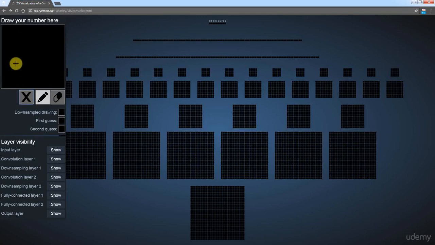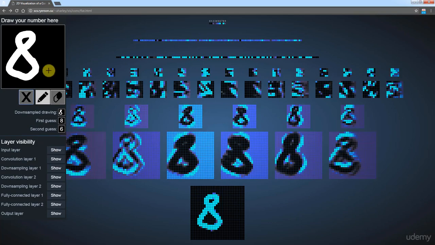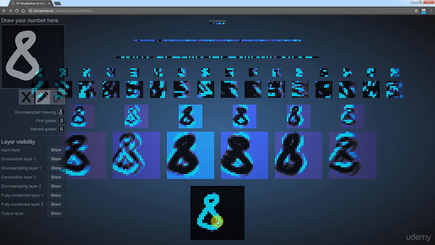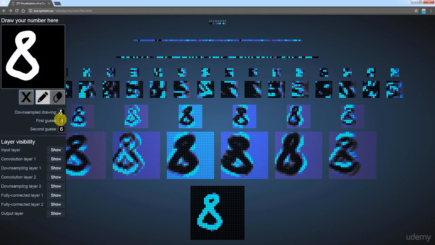Let's do one more, let's say an 8. I think 8s are pretty hard for this. No, it picked up an 8. You can see that it goes into an 8, and after that it stops being recognizable. It stops making sense to us humans, these features that it's working with. But at the same time, it is correctly recognizing that it's an 8. So definitely play around with that.